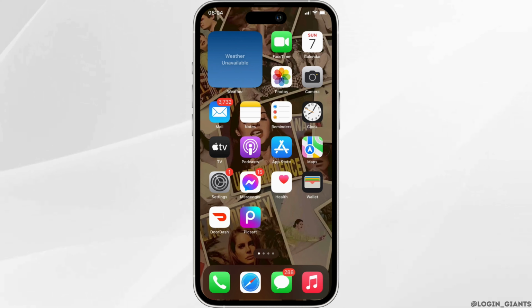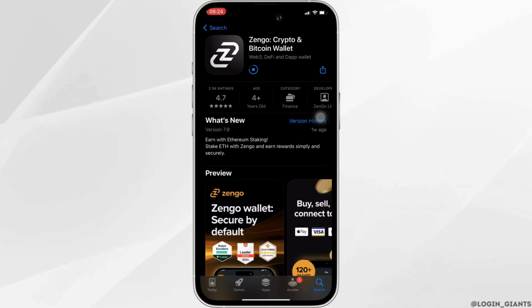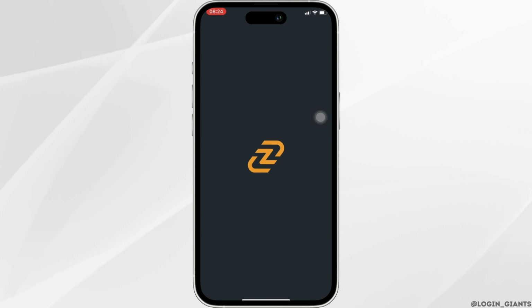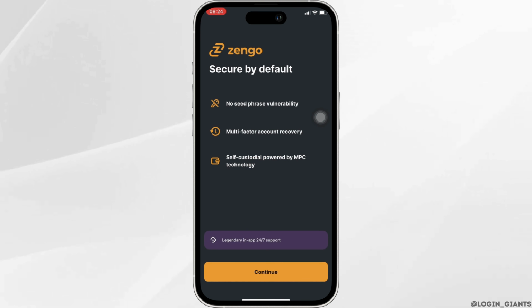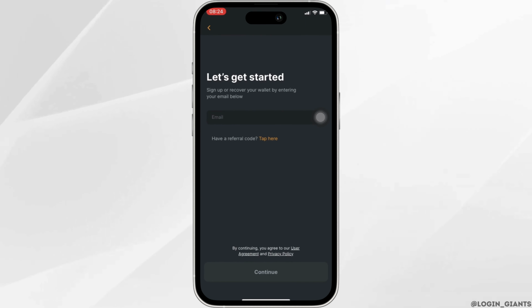The very first thing you want to do is to head over to your app store and make sure that this application ZenGo Wallet is installed on your device. Once it has been installed, click on Open. It will open up this page. Click on Continue.